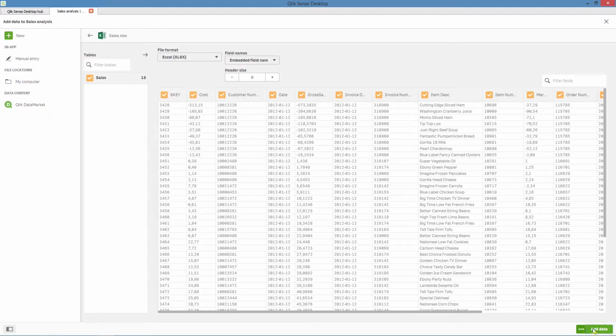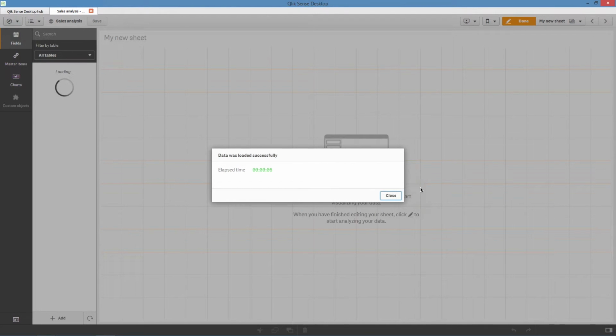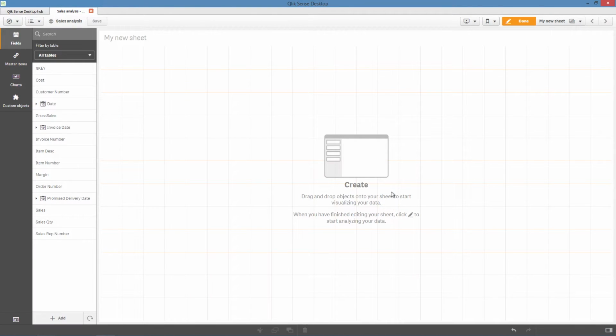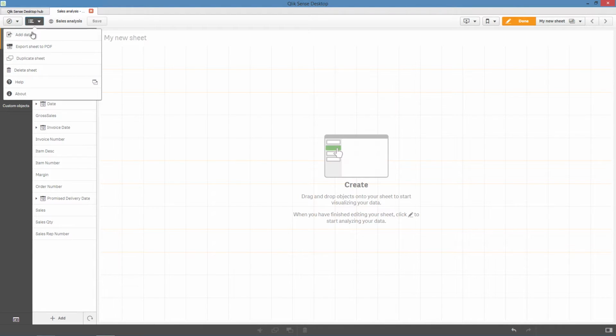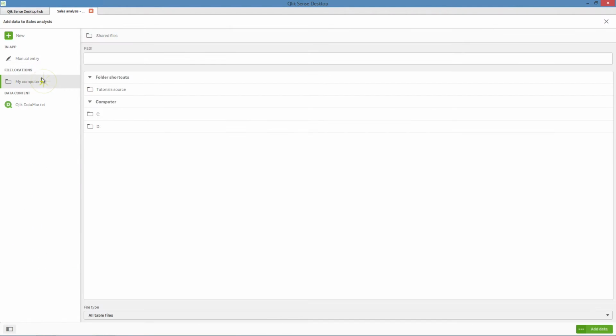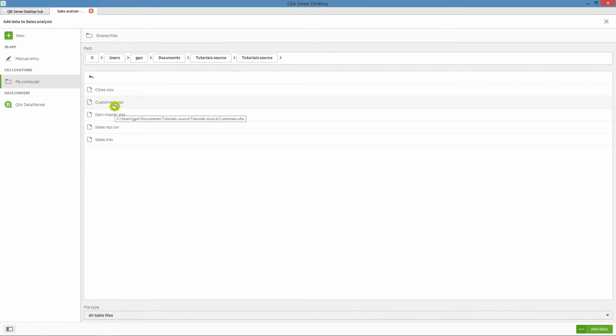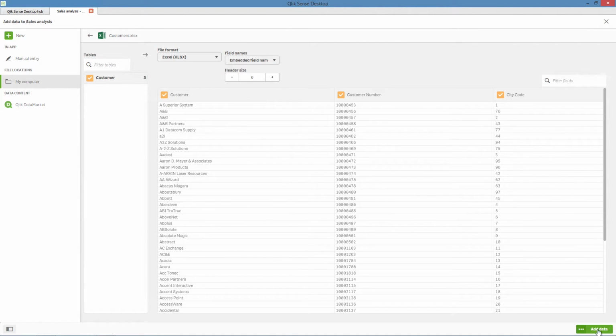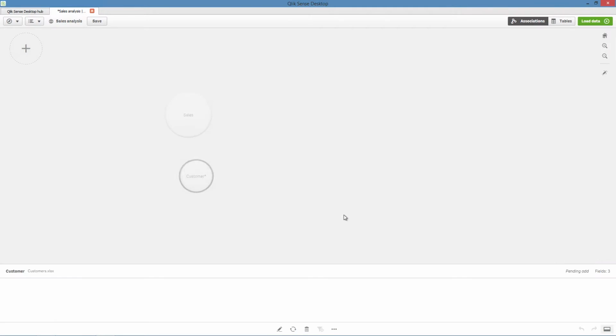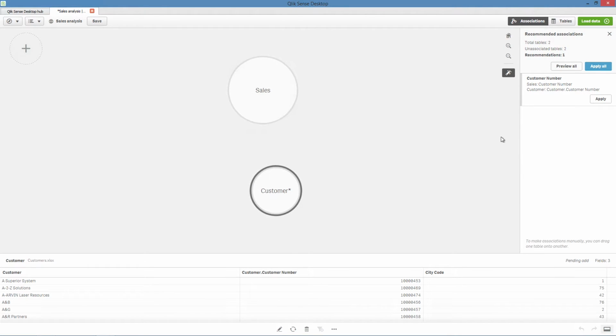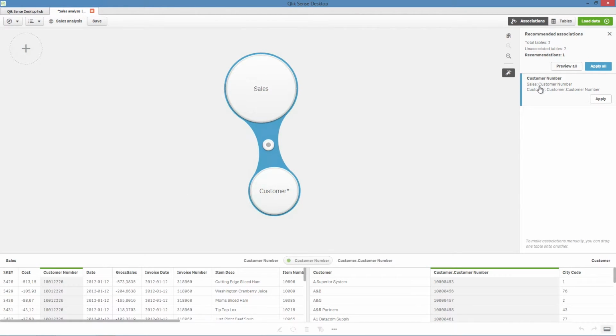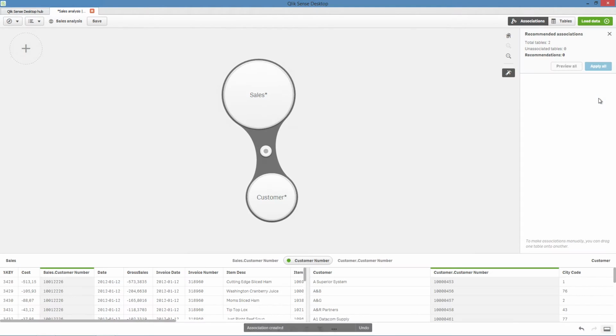To upload your data to your app, click Add Data. In Qlik Sense, data can also be imported by specifying a file location. Browse to where the file you want to import is stored and select it. Once a second data table has been added, you can associate the tables. There is a recommended association, and you can click Apply to associate these tables.